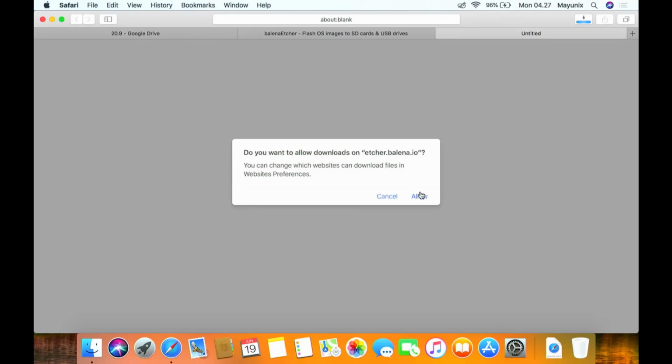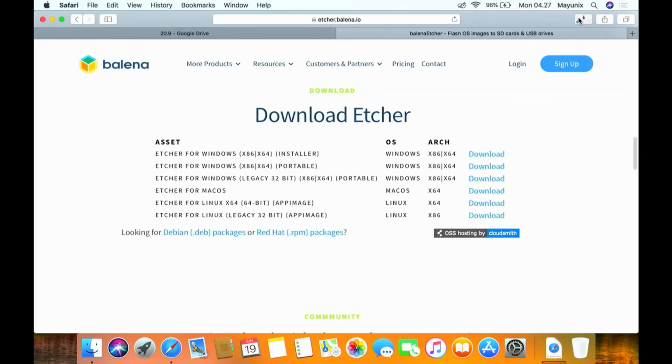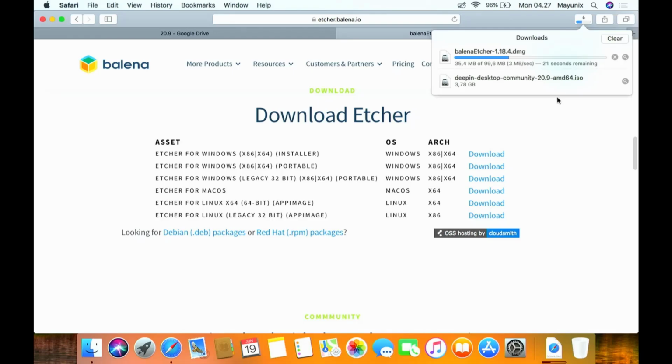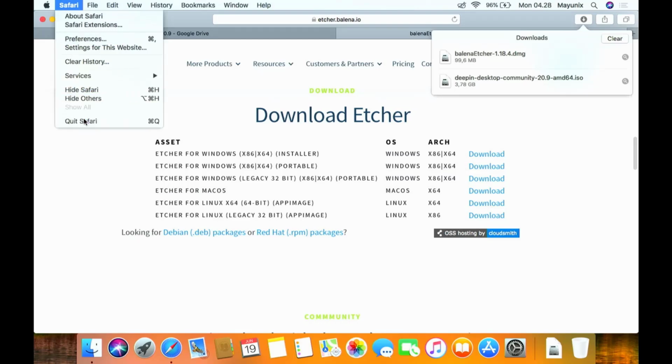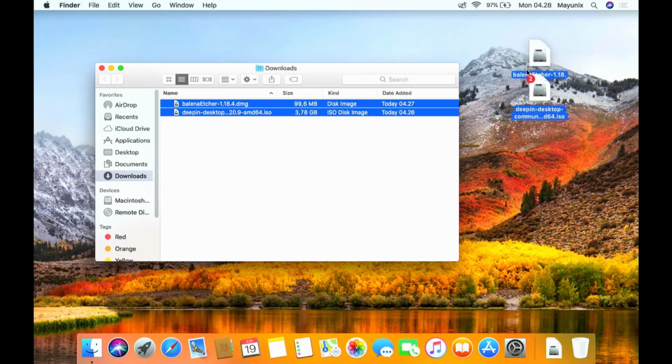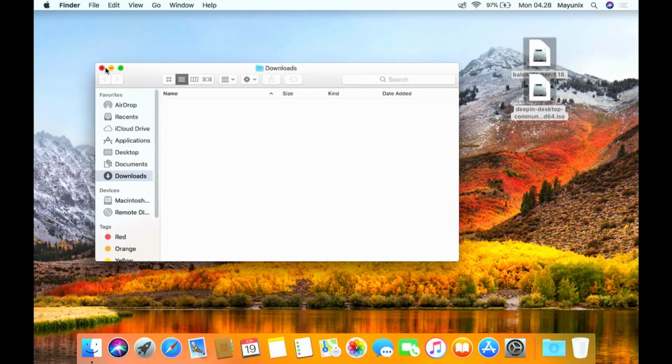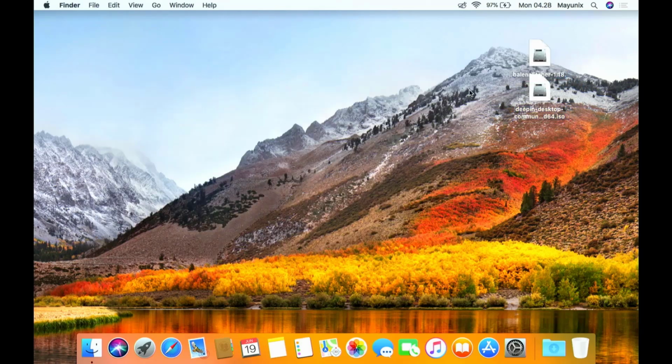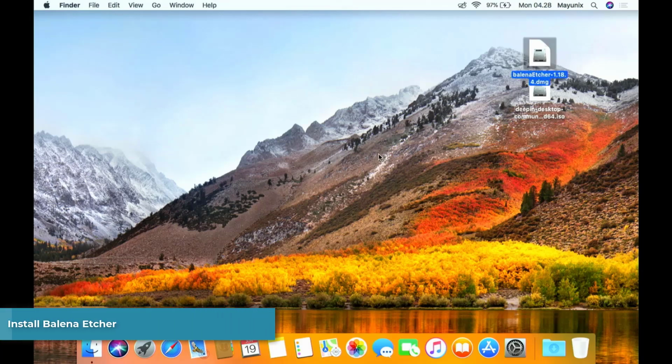Then click the Allow menu. Wait until the download process is complete. Once the download process is complete, click the Show in Finder icon. Then drag Deepin ISO and Balena Etcher to the desktop. Now mount Balena Etcher.